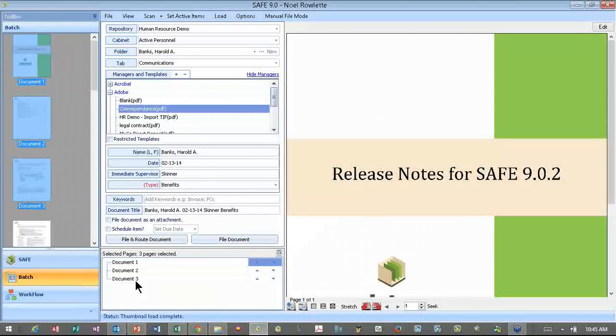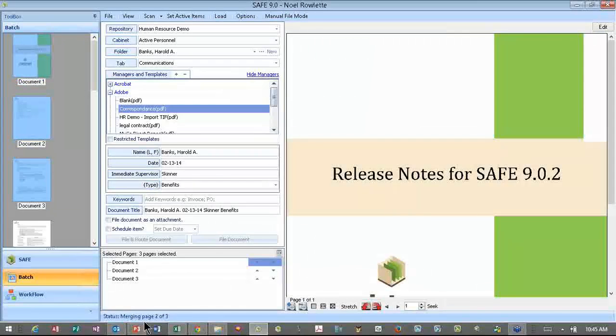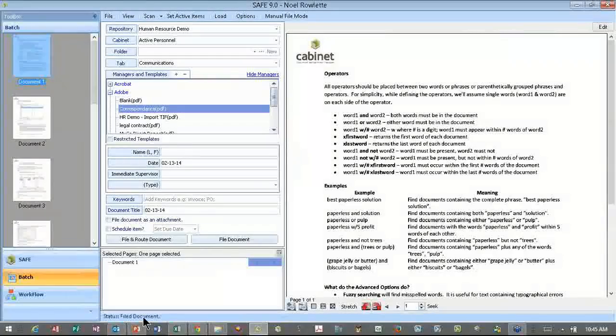I can move a document up and down. Now I can also tell it to file the document. In the bottom corner you'll see status, where it's merging the files, and then it files the document to save. Now if you notice, the pages that I have selected are now gone.